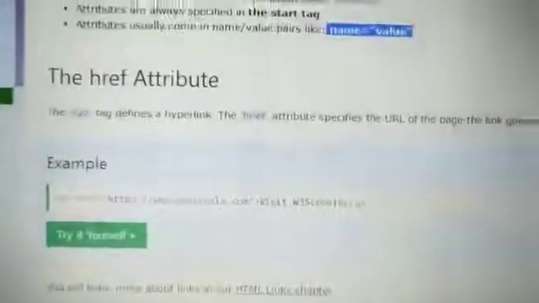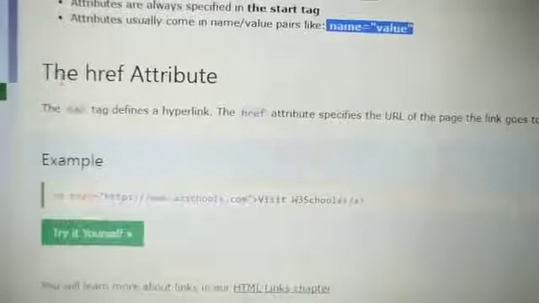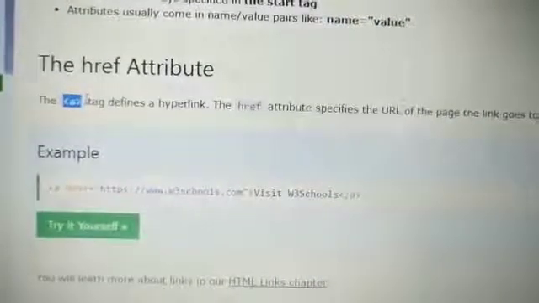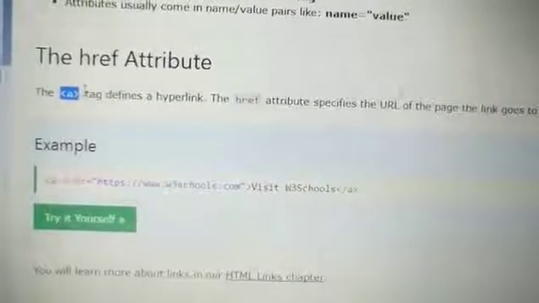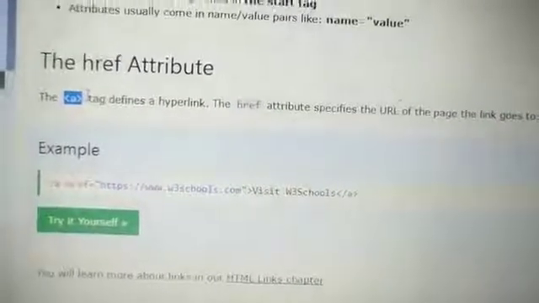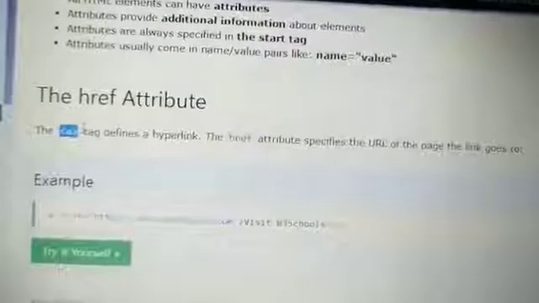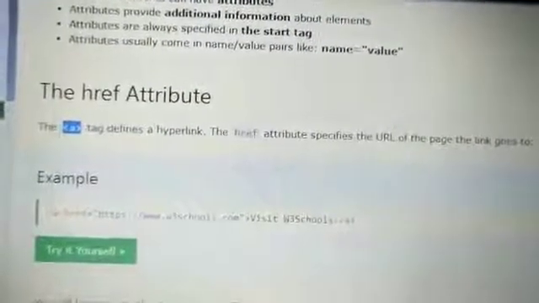Next we will talk about a very popular attribute, that is the href attribute. The a tag is called the anchor tag. It defines the hyperlink. If you want to go from one page to another page, then we will set a hyperlink. So a hyperlink can be set by this a tag.